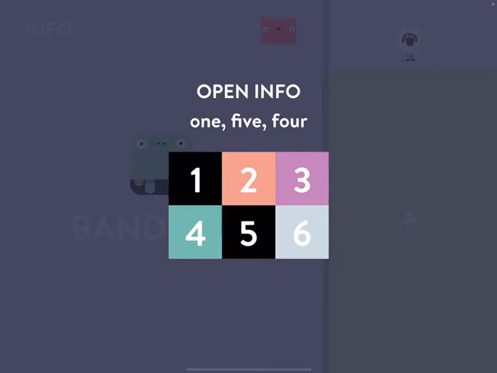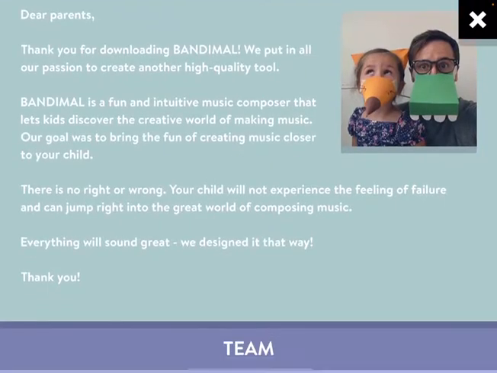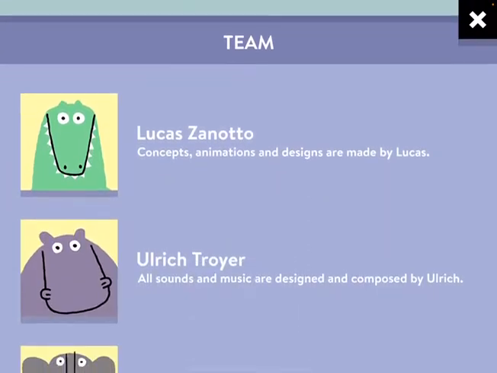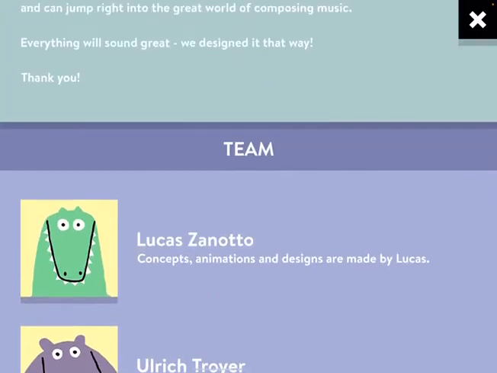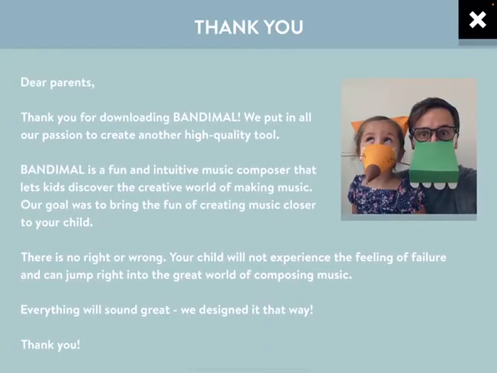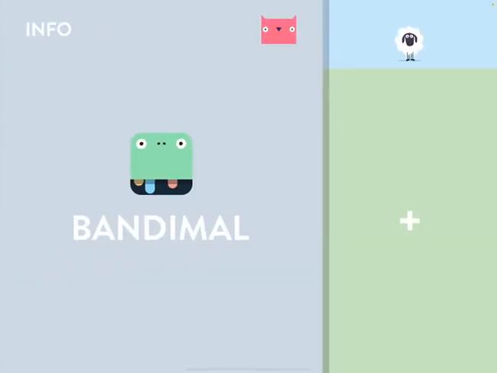Basically, it's just some information about the app and a note from the team behind the design of this application. Other than that, there's nothing much, so let's exit this and go on to the main page. On the right, you can see the project bar, and I've already created a project. So let's dive straight into it.